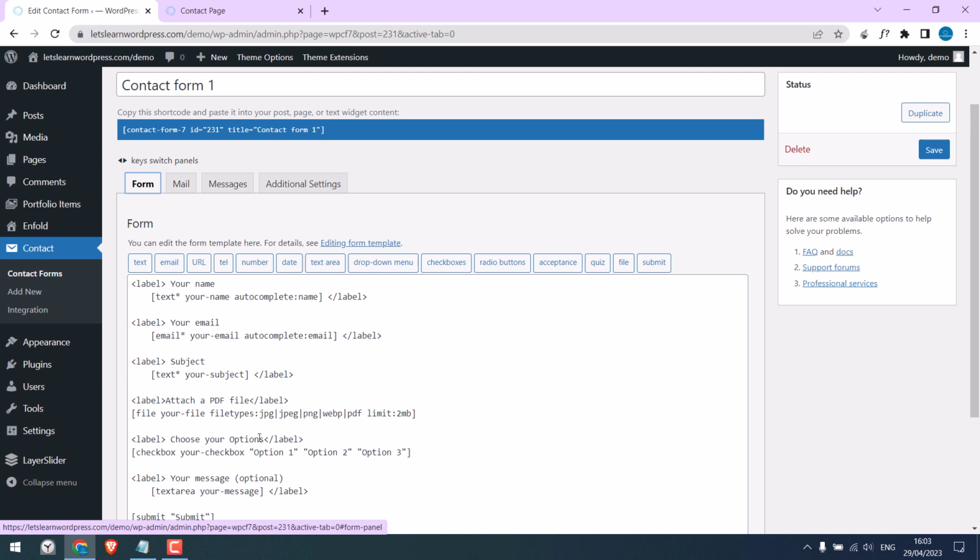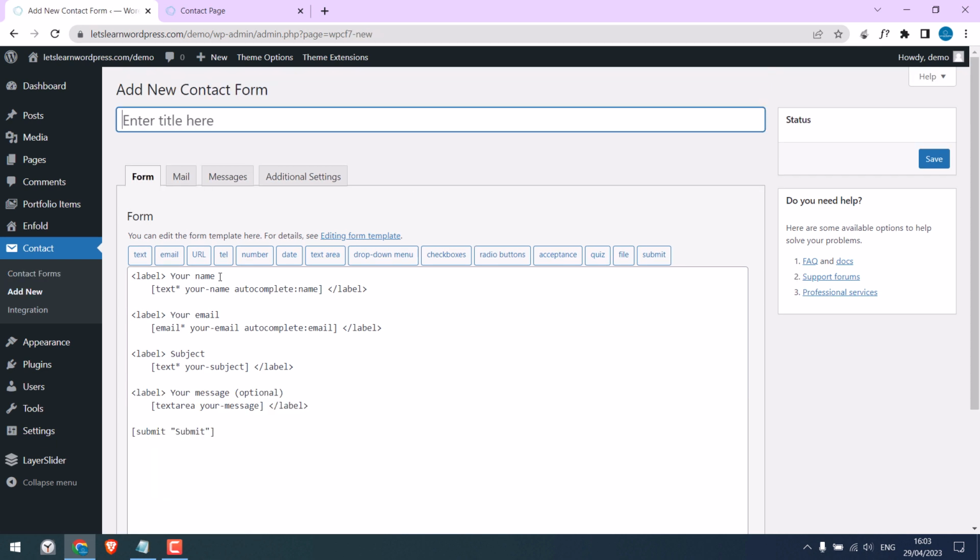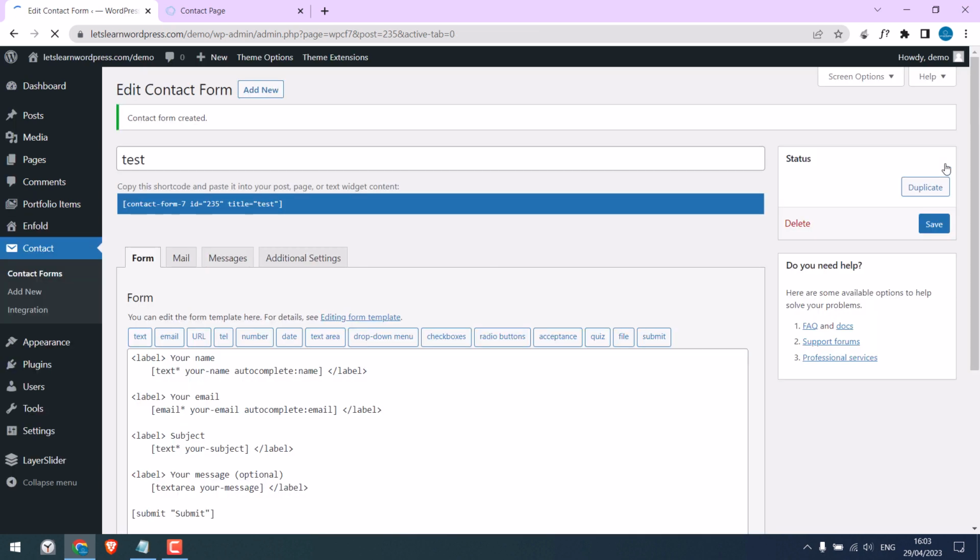You can also create a new form. Click on Add New. Give a title and save it. Now, you will have to add this shortcode on the page to display this form. This is how you can add a contact form on your website.